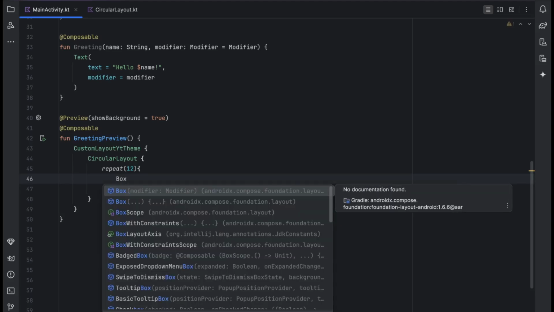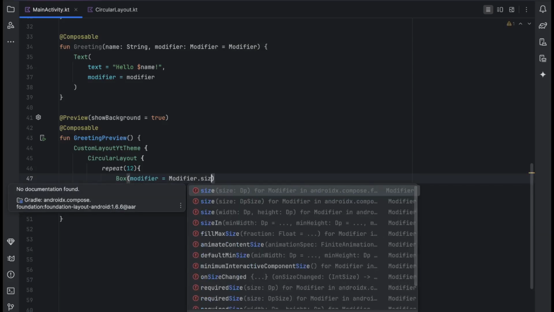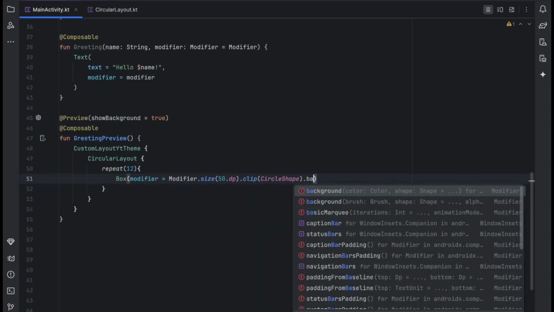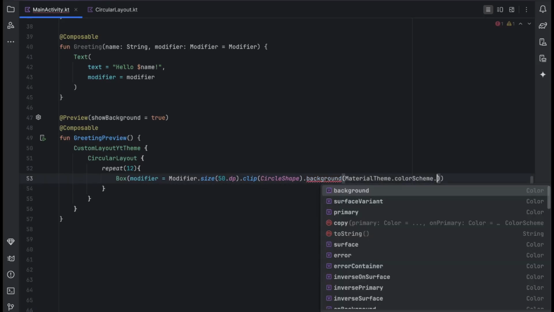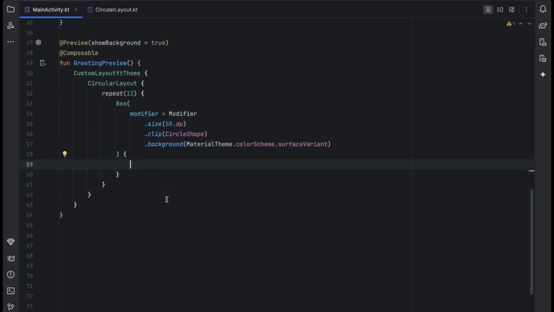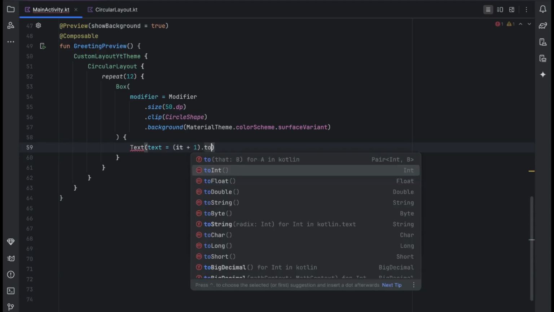Let's create a box, for example. We can give it a size of 50 dp, and we want to clip this in a circular shape. And we can give it a background. For the background, we can use the color scheme and call the surface variant. Okay, so everything here is looking perfect. Now we can call our text. Let's create a text, and for the text part, we can add one here and convert this to string.